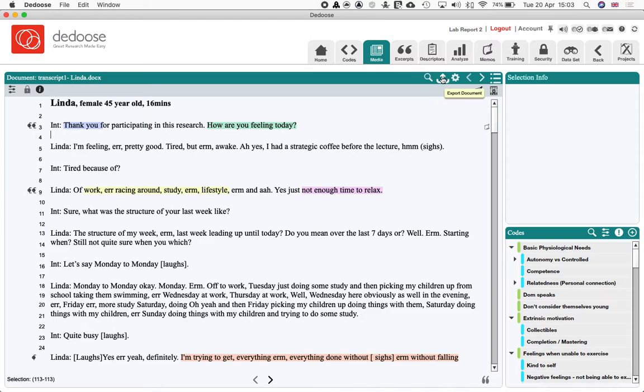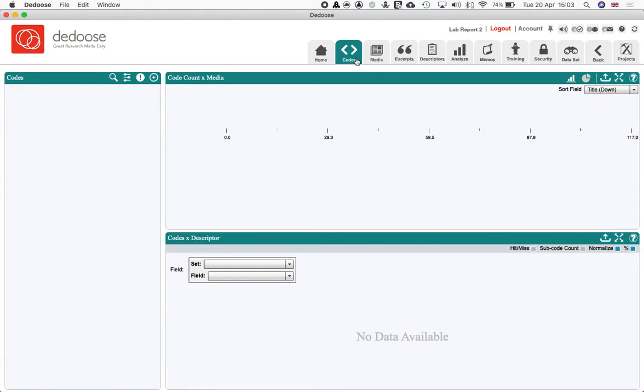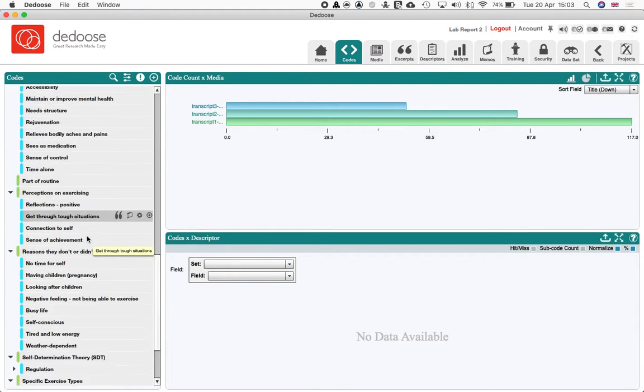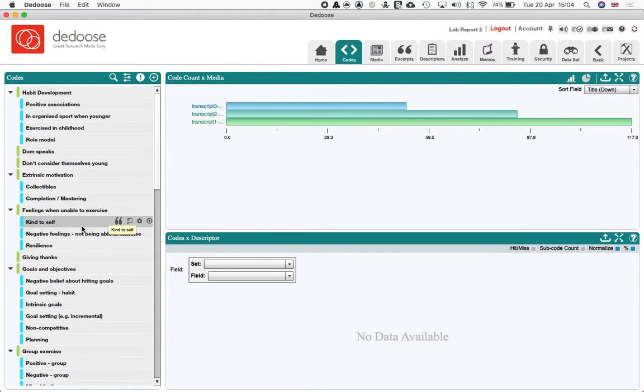And that's it. You can go through to the next transcript by just pressing the right arrow, or I just get back to the media and do that. What I tend to do, once I've added codes, is go into the codes tab, and you can see all your codes here, and I organize them.